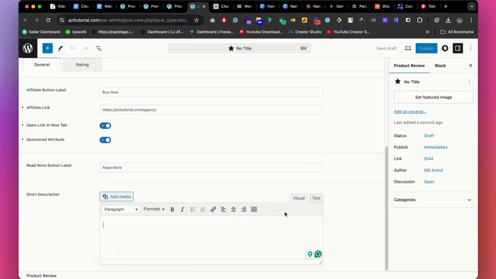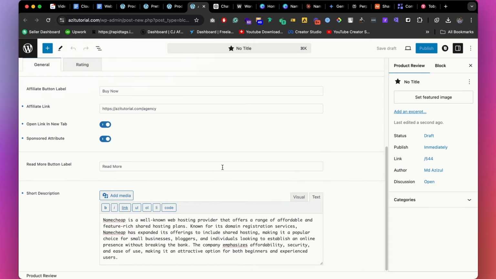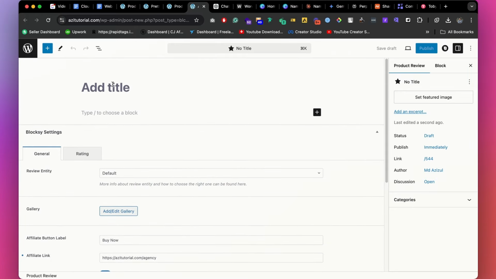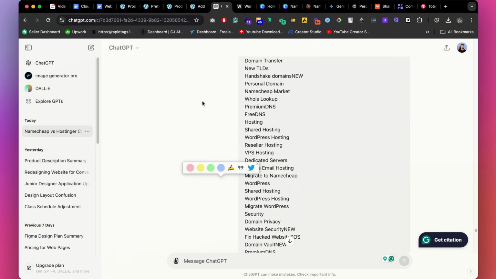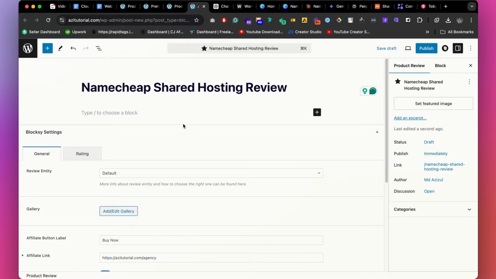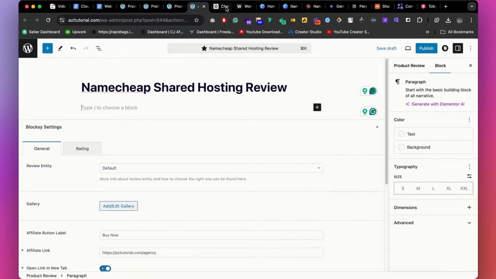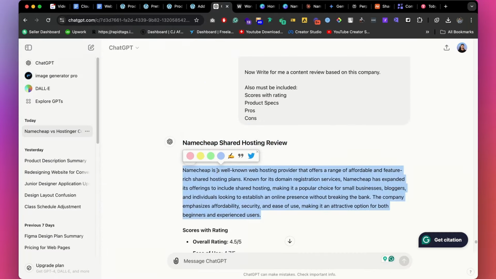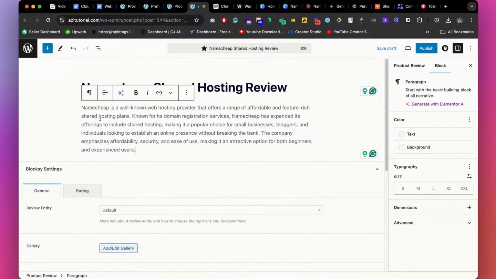So let's go and simply paste it. This is the short description, and now we can add a title. So let's go here at the top, Namecheap shared hosting review video. So let's simply copy it, and now we can write more content if you want, whatever you want to write, you can simply do it. So let's say I like this, and this is the post. So I type like this.